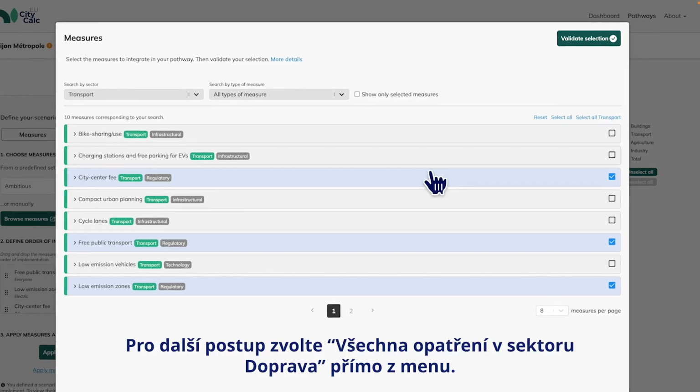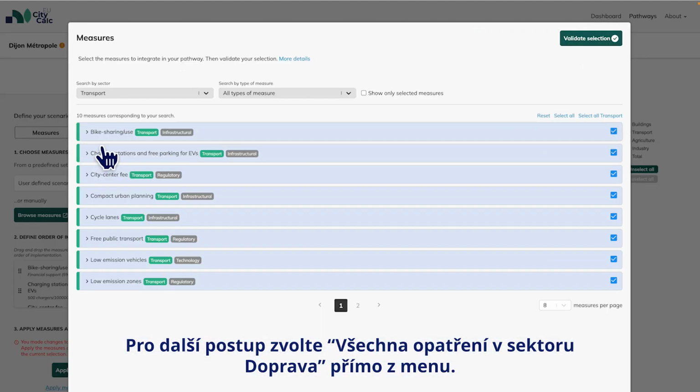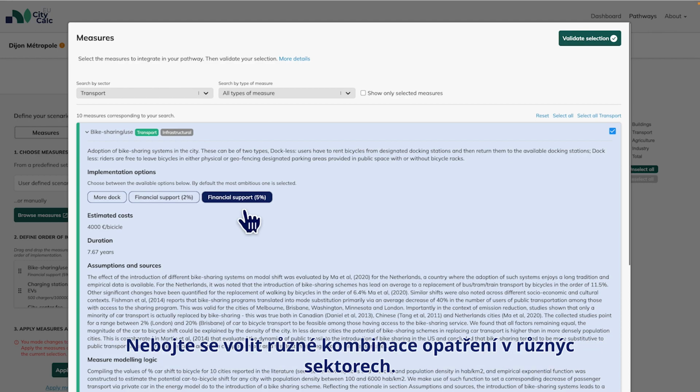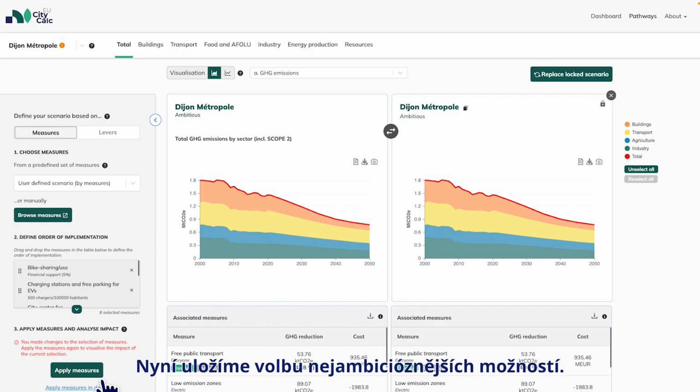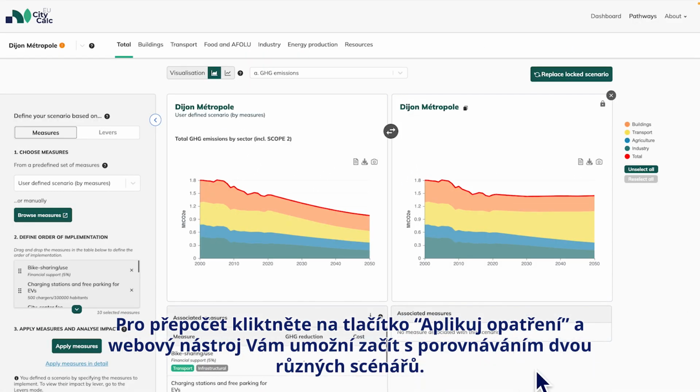To go further, select all transport measures directly from the menu. It is important to mention that the most ambitious option is selected when you click on the button to select the measure. Feel free to play with it and select another option from the transition measure. For now, we will keep the most ambitious options. To validate the selection, click on Apply Measures, and the tool will allow you to start comparing the 2 transition scenarios.